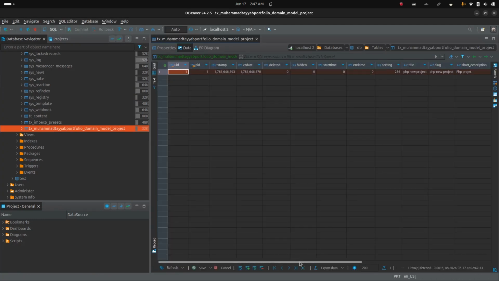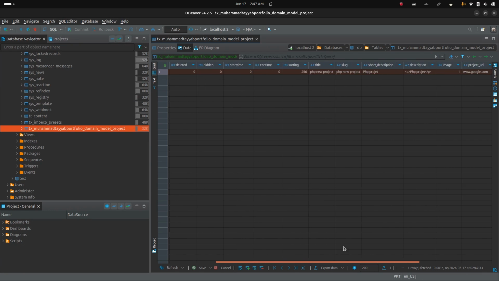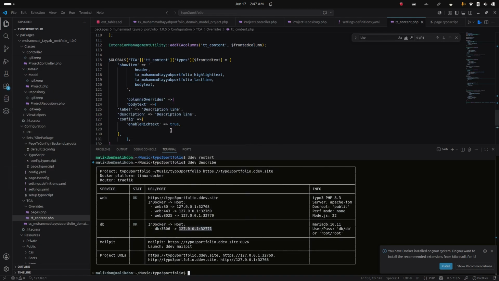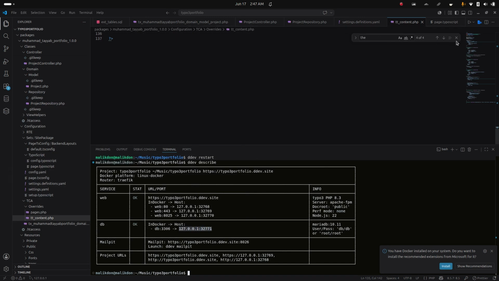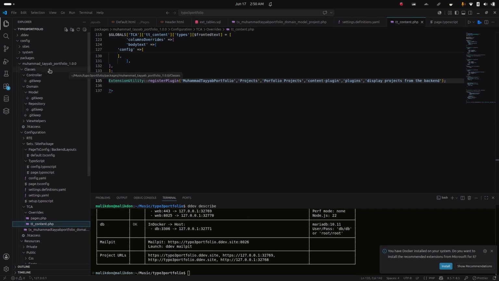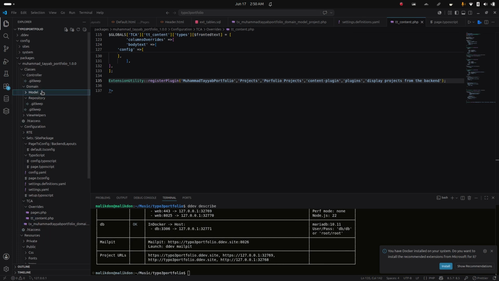Finally, we verified that the data was correctly stored and displayed in the backend, ensuring that everything was properly connected and working as expected. In this part, we will continue building on that setup and move further in our TYPO3 development process. If you want to see the previous video, you can find the link in the description.